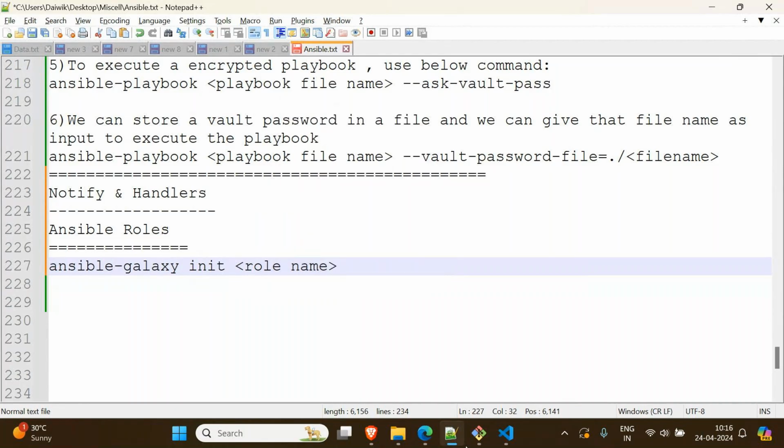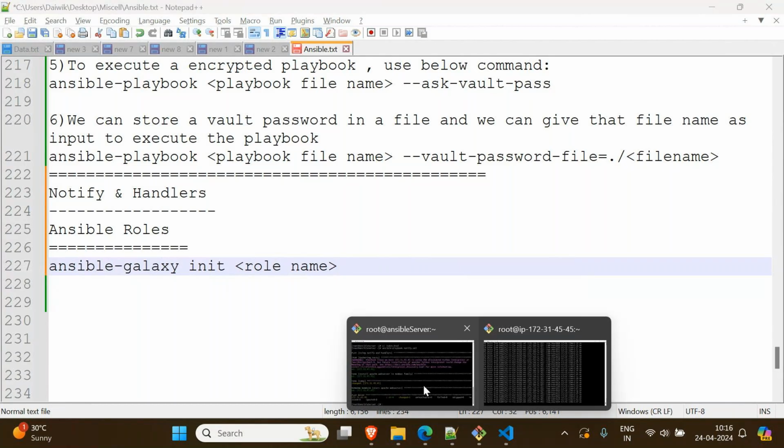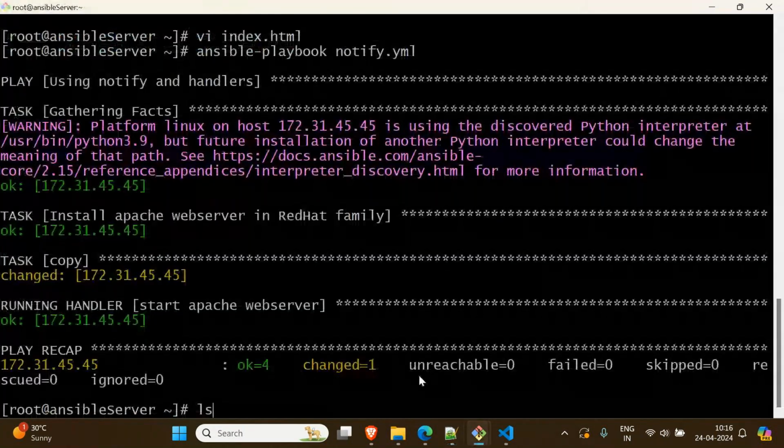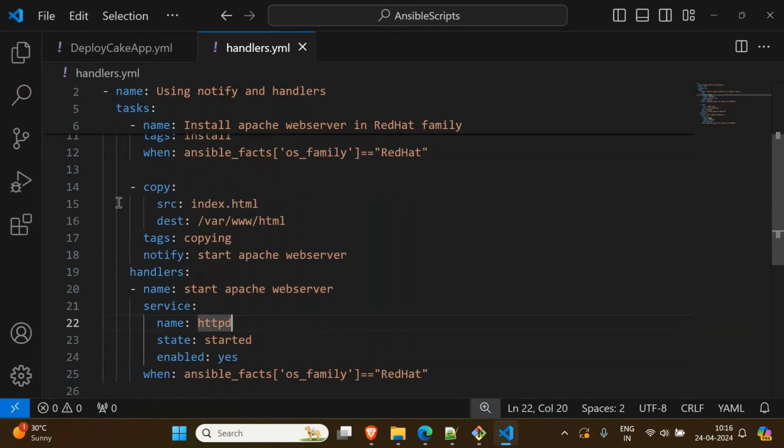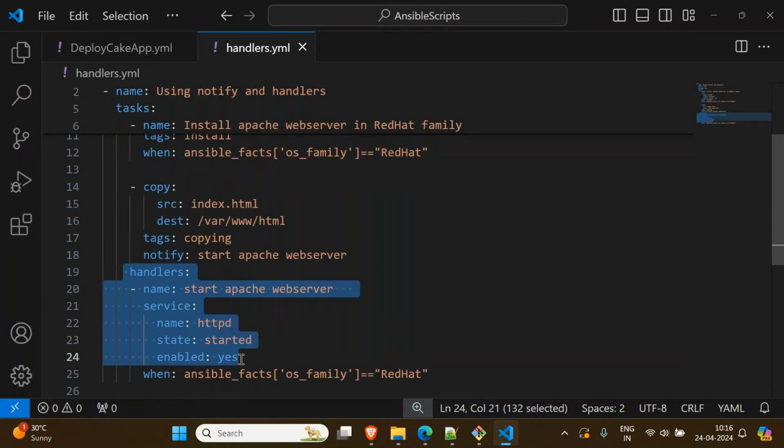When you execute this command, it will create multiple folders. For example, if you see my code here, my code is completely split. My index file is somewhere, my deployment file is somewhere, my notification file is somewhere. In this file I have both my code as well as my handler. Here I have only one handler, but in reality we will have many handlers. If you have many handlers, your code becomes very lengthy, and everything will be in the same file.